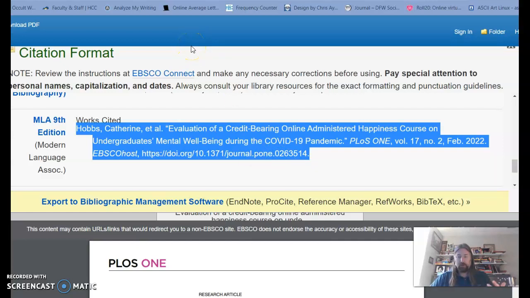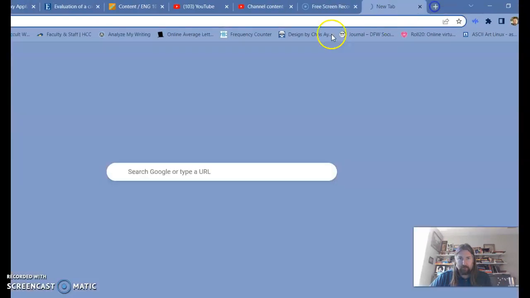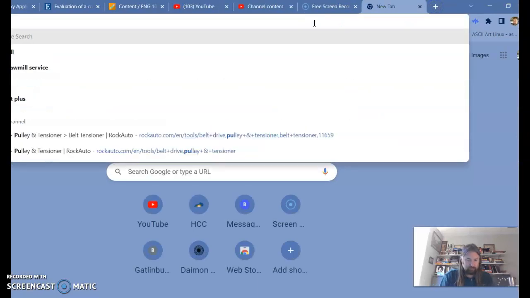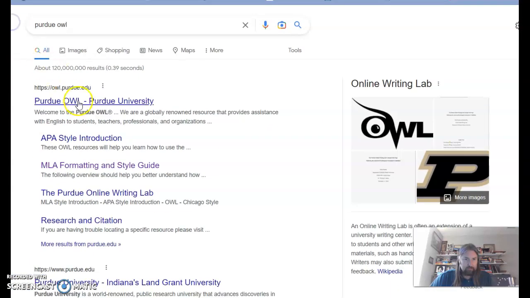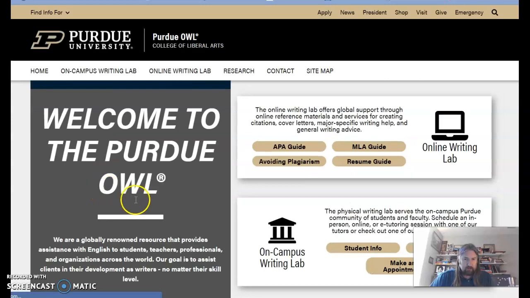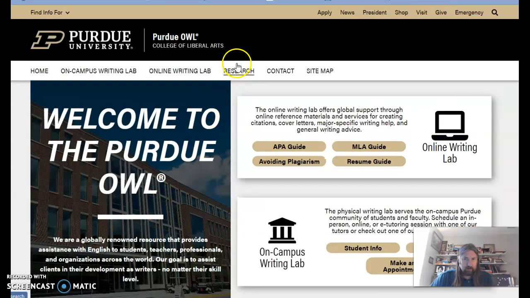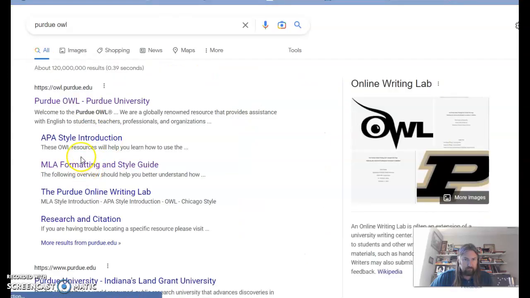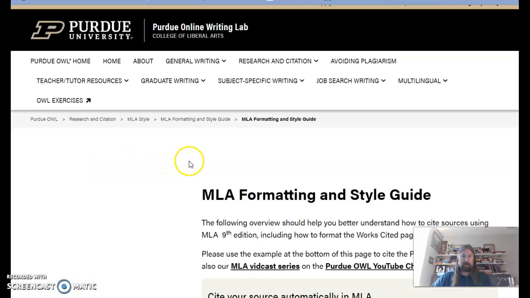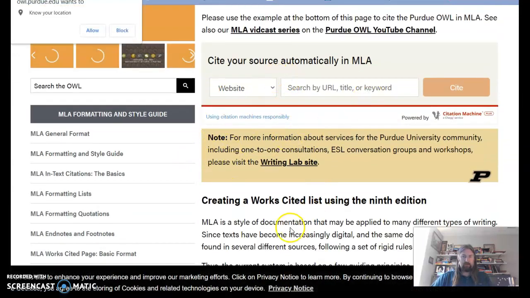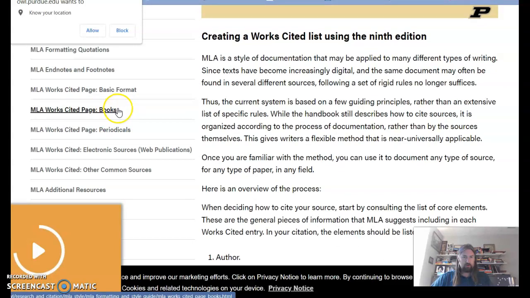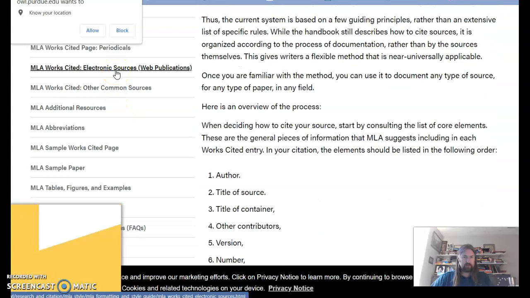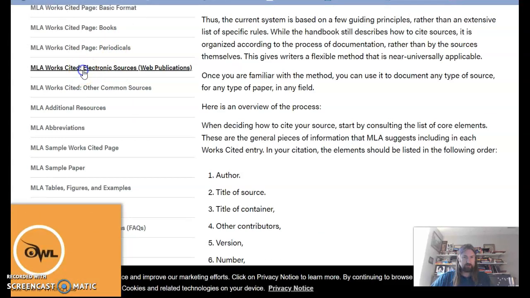If you're using the book, you're going to have to go to Purdue OWL, like if you're using the hub, and you would go here for MLA formatting, MLA formatting on Purdue OWL. Skip that, you don't want to use that citation machine, and then you're going to do electronic sources, MLA works cited electronic sources.